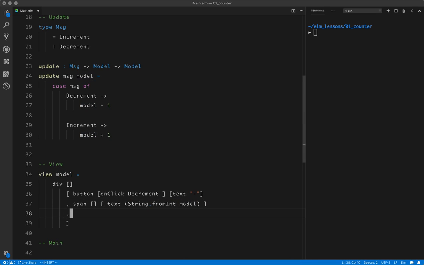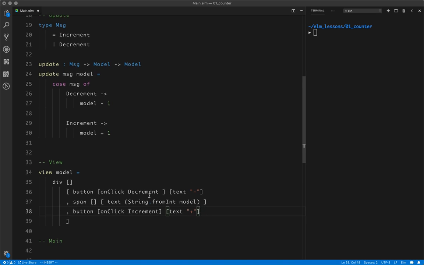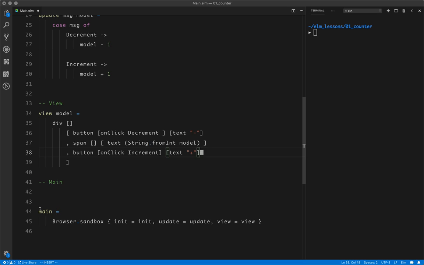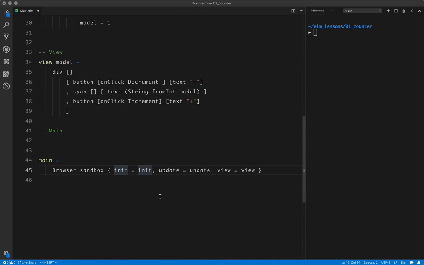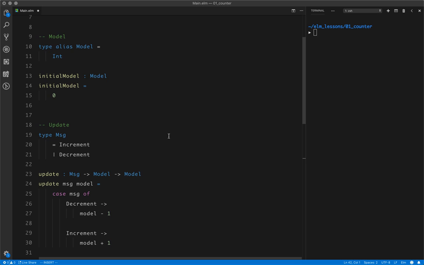Last, we can just create another button that will send onClick, and this time we send Increment, and we'll pass the text function with a plus sign to show that's the increment button. Next, here the main function is just the way you bootstrap the application. You call the sandbox, which expects a record, and in this record you have to pass the init, and in this case we called it initialModel, so I'll change this to initialModel, and we pass the update function and the view function. That's it. In a few lines of code we have our application ready.